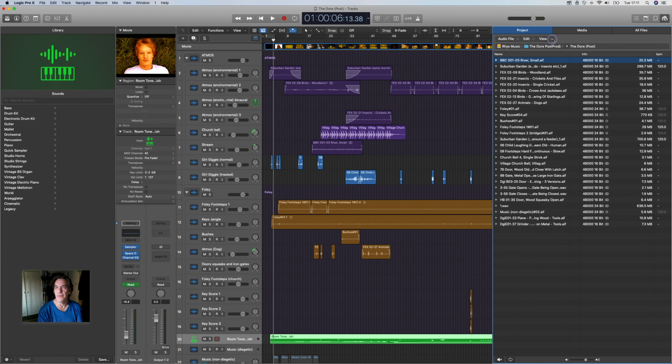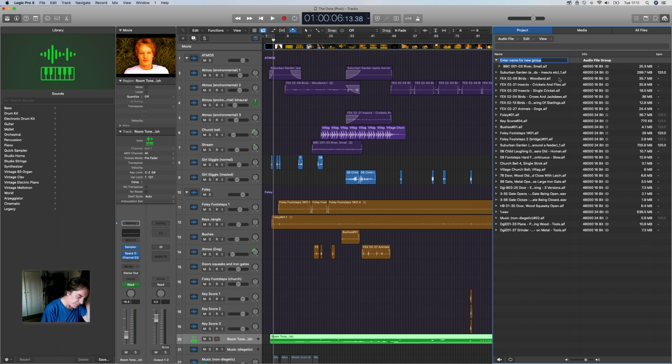So we go to View and we select Create Group. Group means a group of sounds. It is essentially a folder. So I'm going to create a group, and I'm going to give my group a name, Atmos SFX, like so. There we go. And you notice that it's highlighted in bold.